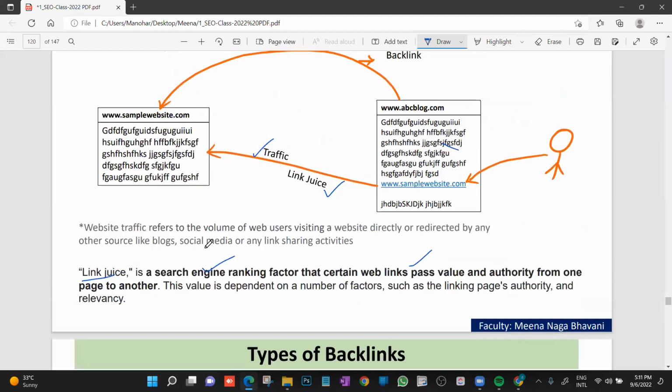All right. So let us say my website is a new website. And if abcblog.com is also a new website, is there any benefit from this for me? Guys, are you getting my point?